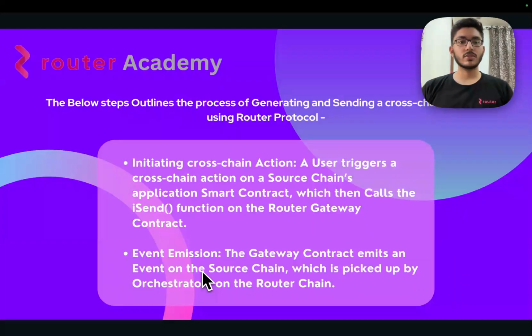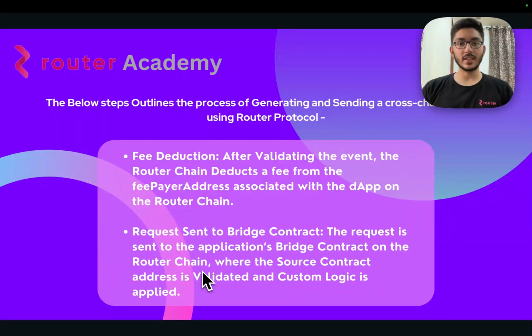First of all, the first point is initiating a cross-chain action. A user triggers a cross-chain action on the source chain application smart contract, which then calls the iSend function on the Router Gateway contract. Event emission: the gateway contract then emits an event on the source chain, which is picked up by the orchestrators on the Router Chain. Fee deduction: after validating the event, the Router Chain deducts a fee from the fee payer address associated with the DApp on Router Chain.